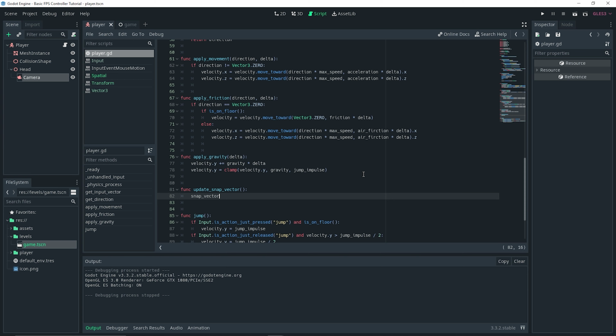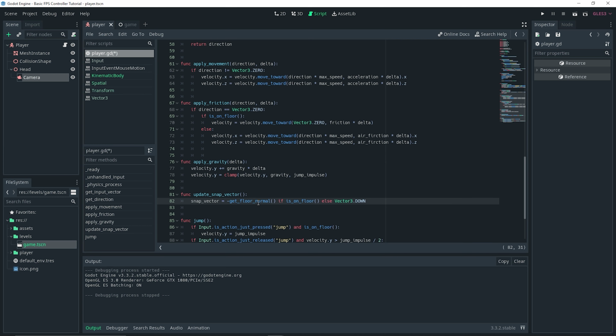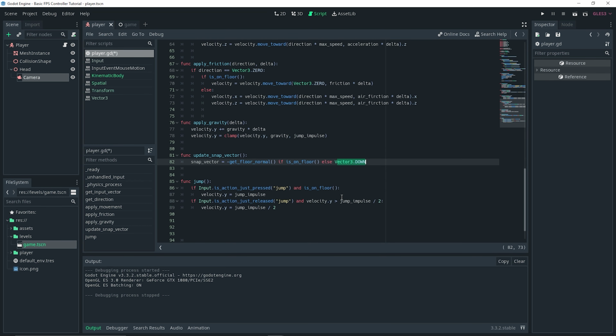And inside this function, we're going to do snap_vector is equal to minus get_floor_normal if is_on_floor, else we want it to be Vector3.DOWN. So we're doing get_floor_normal here because it returns the surface normal of the floor at the last collision point, and we're doing minus so we get the right floor normal we need.